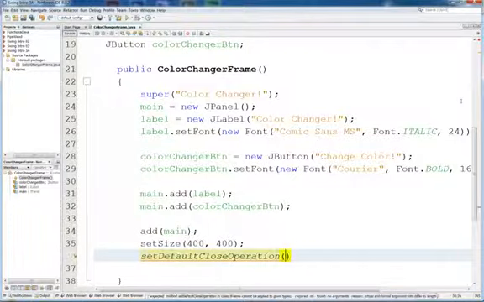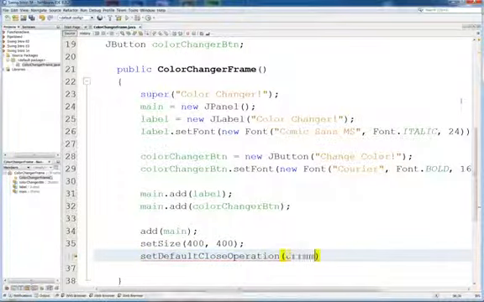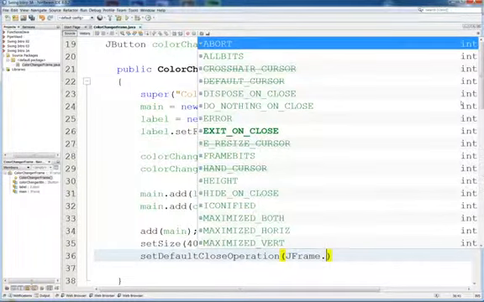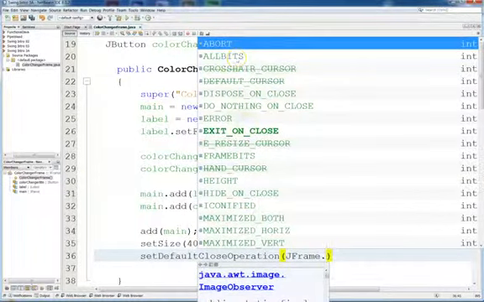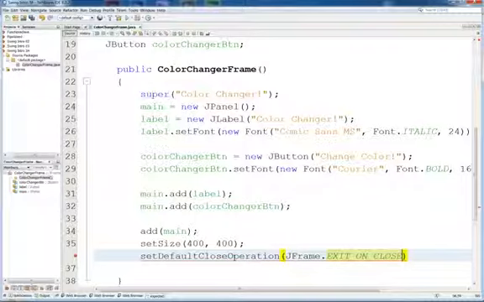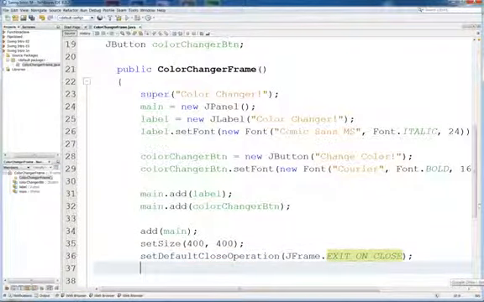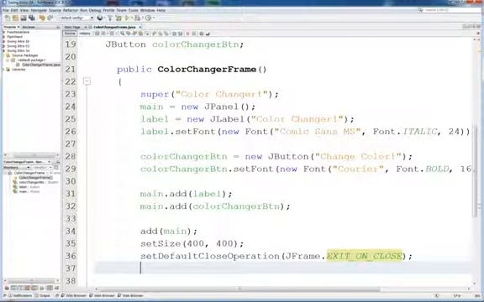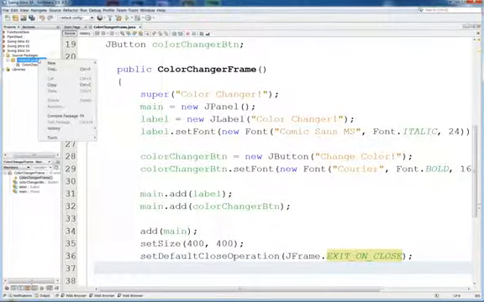And then, what is that? JFrame dot exit on close. That's what we want. And then finally, to launch this, we'd have to say set visible. Now, we could put that here, but it's sort of kind of weird to do that, because if you're using a main to create an instance of this, you'd think you'd want to control the display of the frame from the main. So let's go ahead and add the frame, and then we can test this.